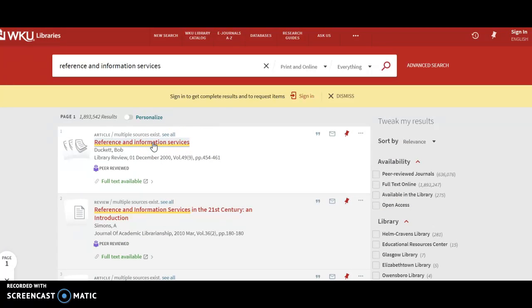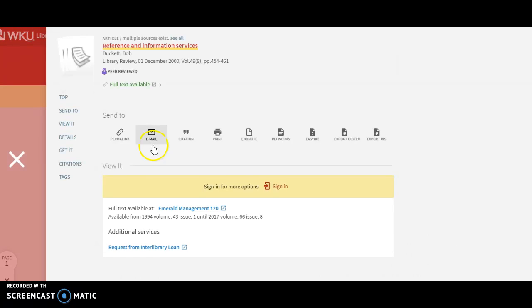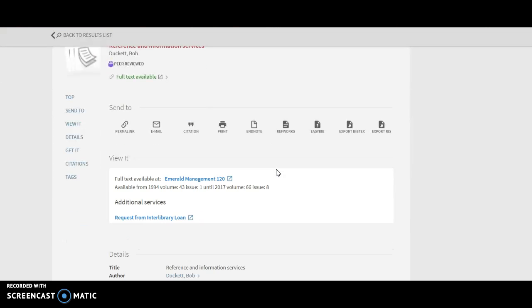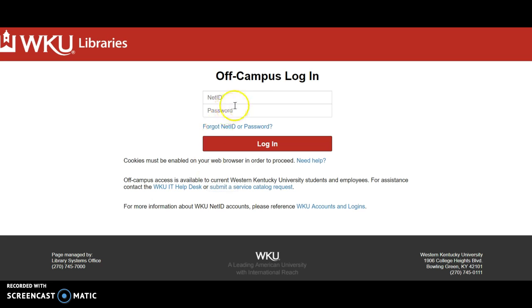So we're going to click on this book. And when it comes up, you can see you can sign in, and that's going to be your net ID and your password. And that gives you immediate access. If it has full text available, you can click on the resource. It's telling me I'm off campus, so if you are off campus, you can just add that in.